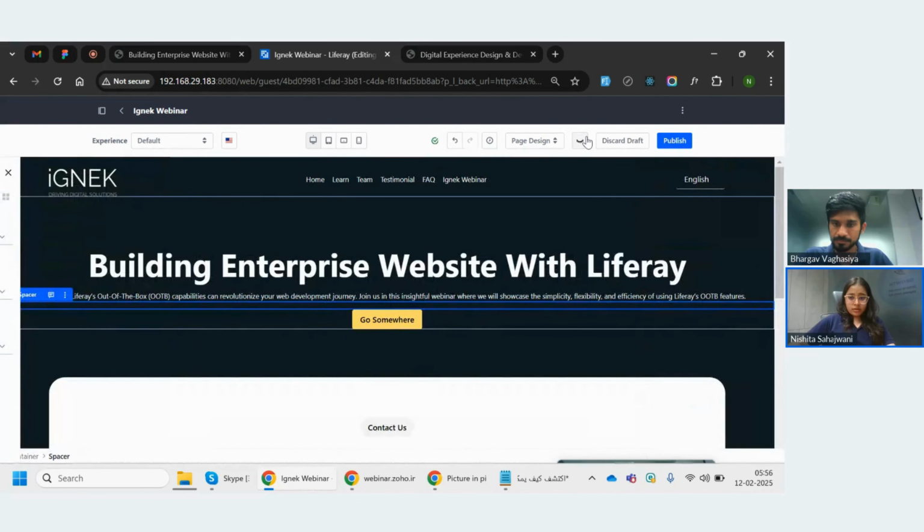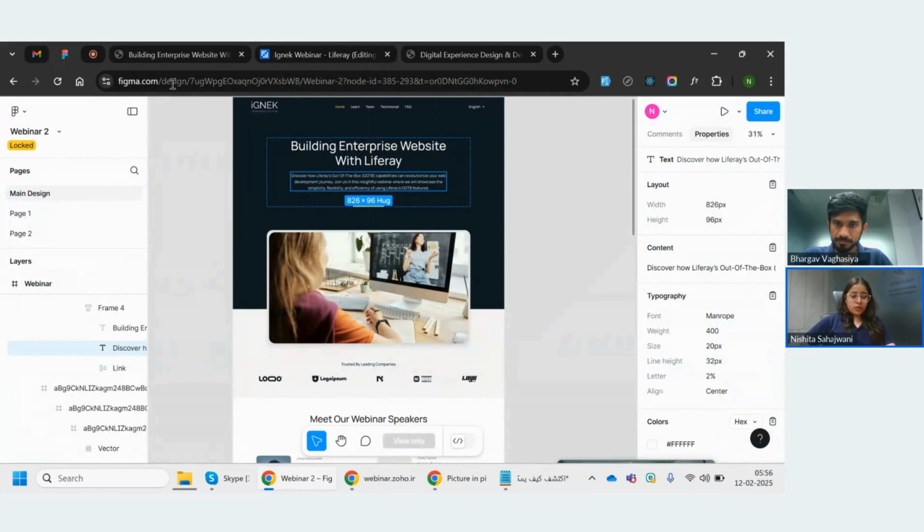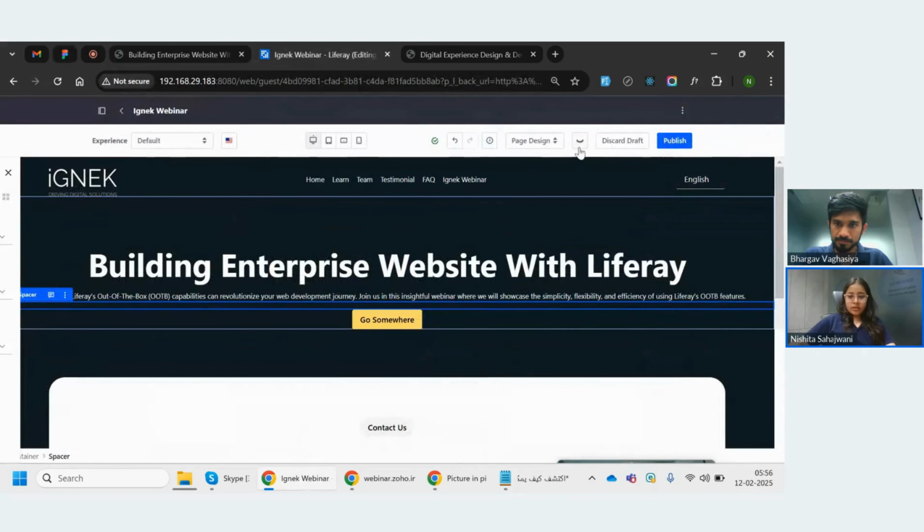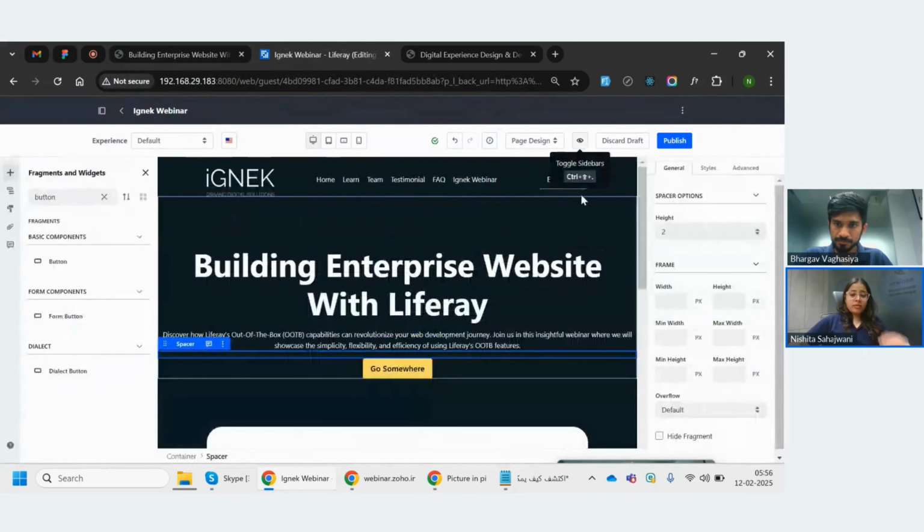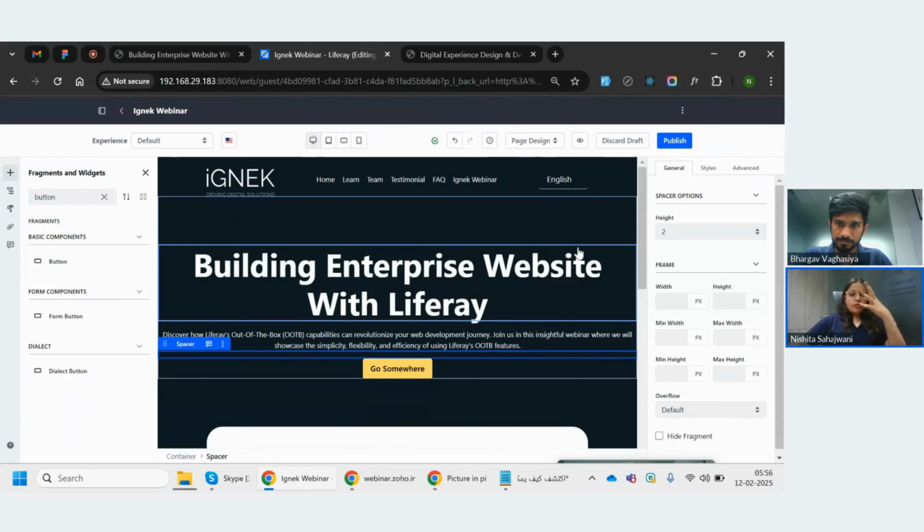I preview this. Yeah, so I can see there is a lot of spacing, so I just create some spacing. Okay, so in this webinar, we have to complete this website. I'm not able to make the website pixel perfect, so I just take roughly the pixels and roughly the values to make it look like the Figma.